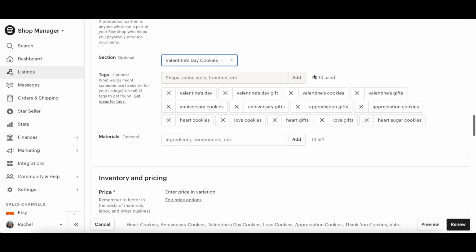Now, you can only do one section per set. So that's a real bummer, because these heart cookies could easily be Valentine's Day. They could be anniversary. They could be appreciation. There's a lot of things that heart cookies could be. Unfortunately, Etsy only allows you to put them into one section. But no worries, because all of your listings are still accessible on the home page of your Etsy shop. The sections just help you to organize your cookies. It's strictly for buyer experience.